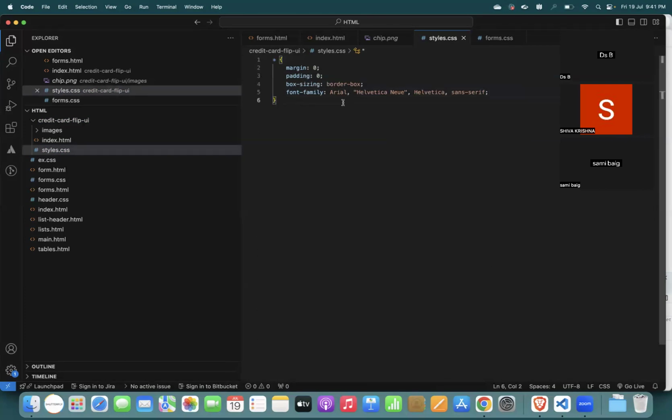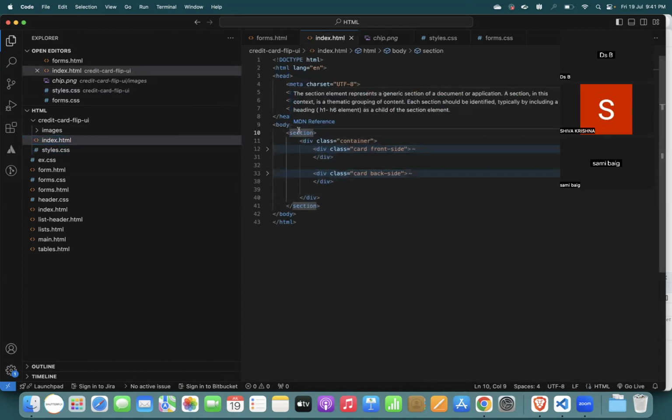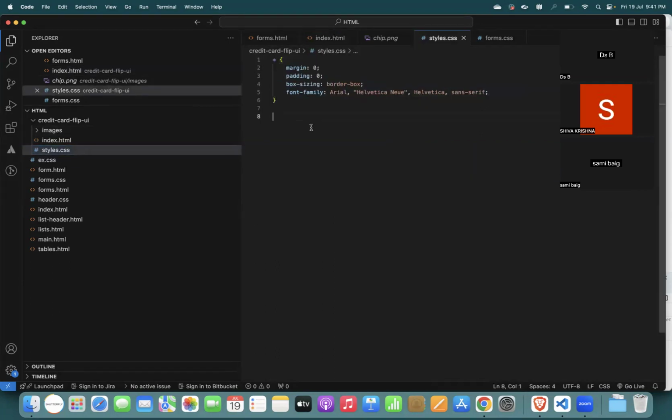Okay, so we'll focus one by one in our HTML. We'll focus on the section first. Once the section is completed, then we'll go with the container, and once the container is completed, then we'll go with the card. So step by step we'll follow. I'm writing for the section now. Section is an element, right? Just I'm adding some height, width, and background color, and some properties.